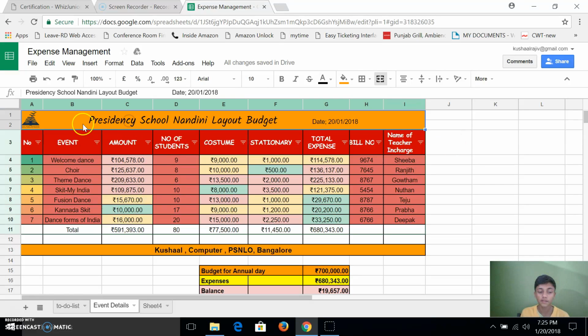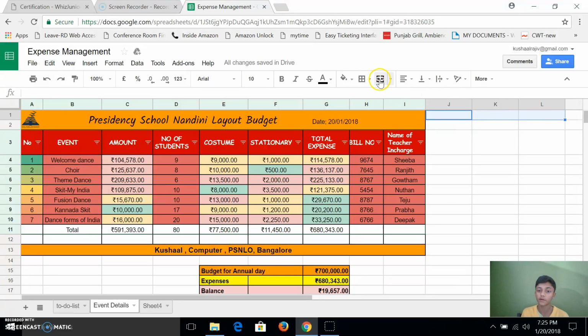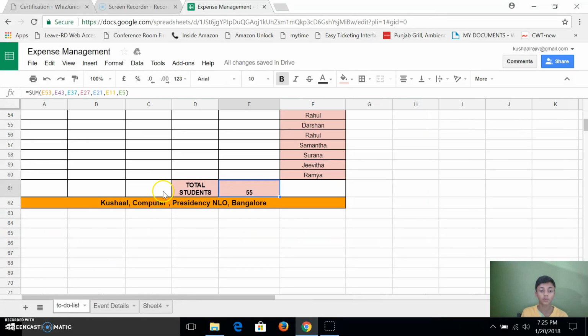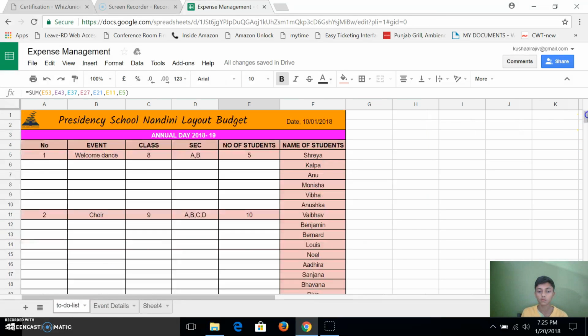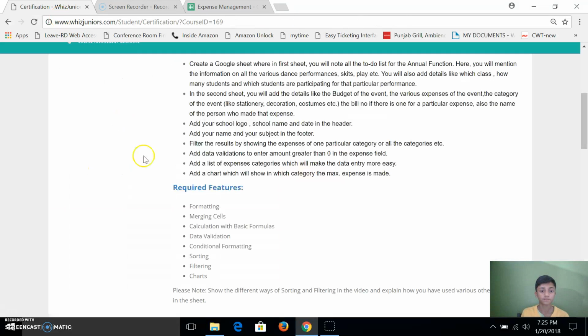So the merging cell is this one. I've just dragged it and clicked here, merge cell. So this gets merged, and I got this. And formatting, even I've done to-do list. I've gone here, merged the cell. Here too, I've center aligned everything and bolded the text.